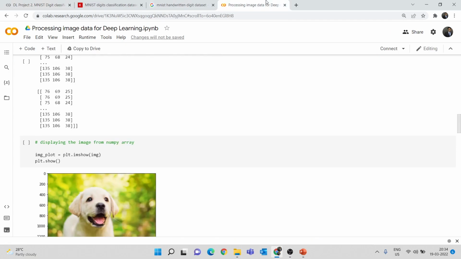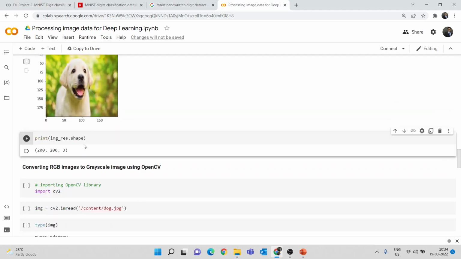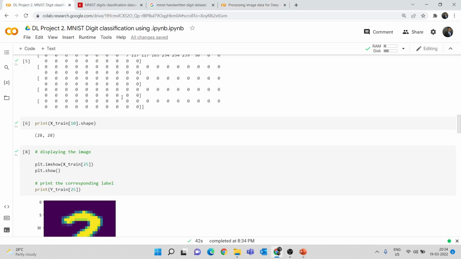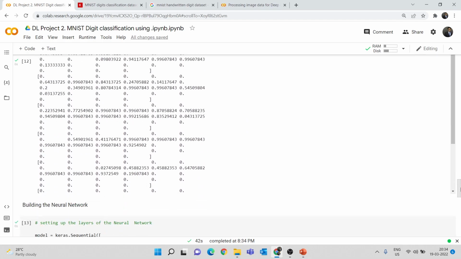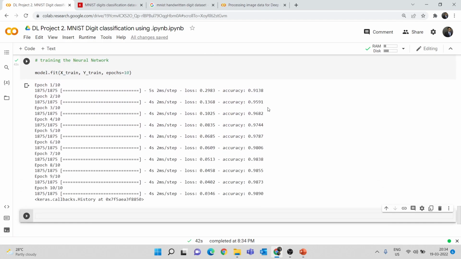But when you have images in the shape of 200 comma 200, which is actually a small image, this model will take a very long time, and it will take huge computational resources and so on. This is just very small images with 28 into 28 dimensions, so the training has been done quickly. You can see the time that has been taken for each step.